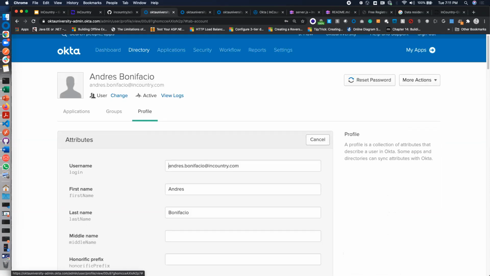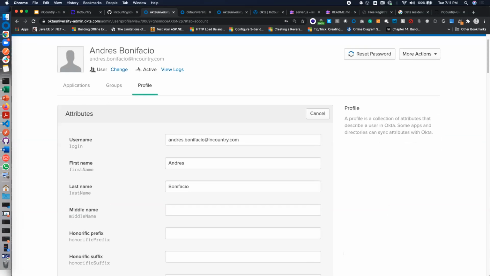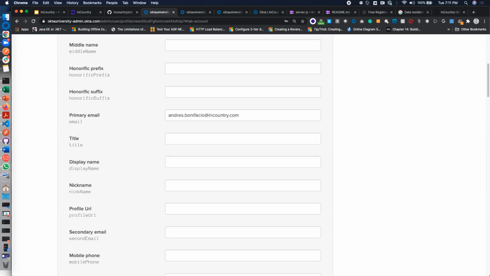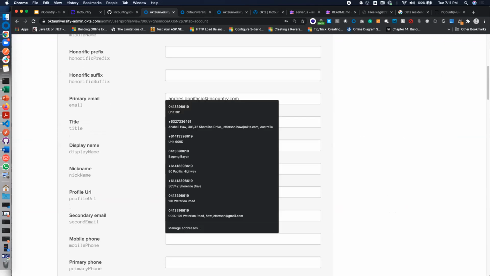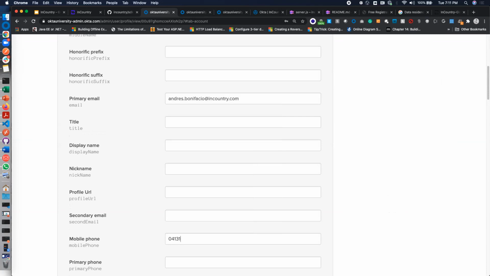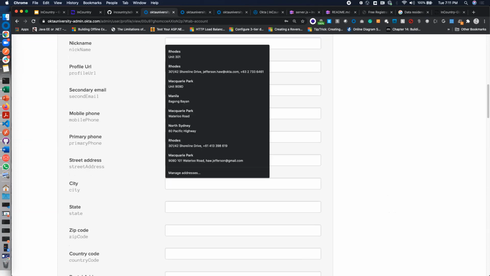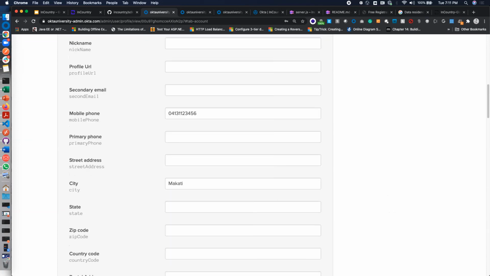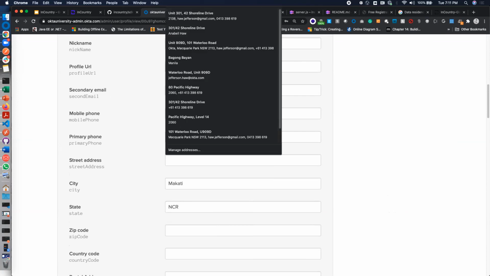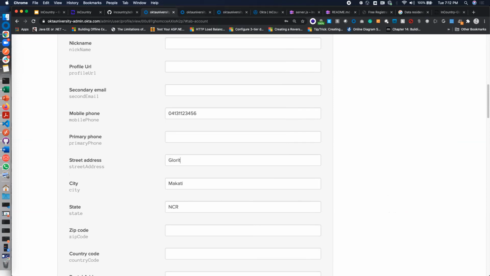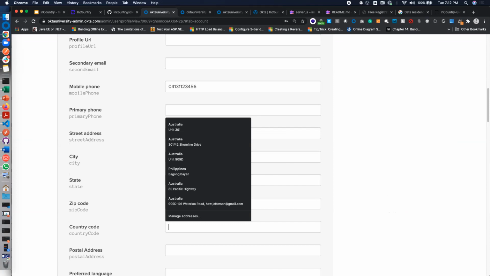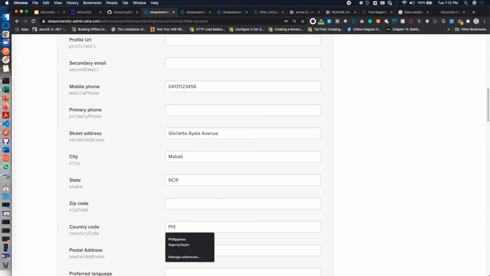But let's refine the data such that we can add more PII. So a good example of a PII would be, let's say, mobile phone. So let's put a mobile phone, which is 04131123. Then we'll put a city, let's say Makati. The state will be NCR. The address will be, let's say, Glorieta, Ayala Avenue, as a street address. Country code, given I want to store this in the Philippines, I'll just put PH.